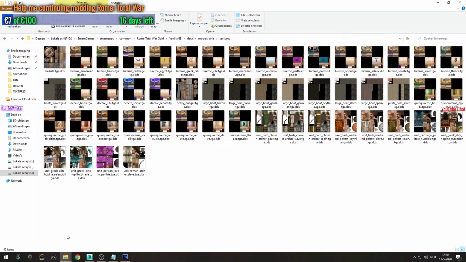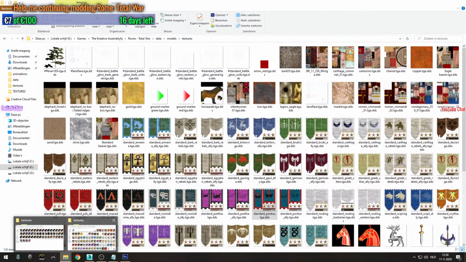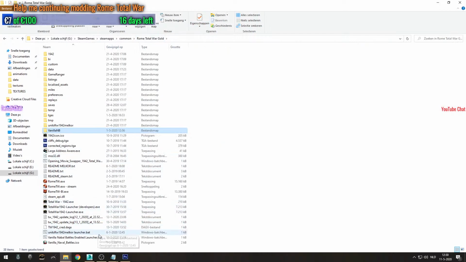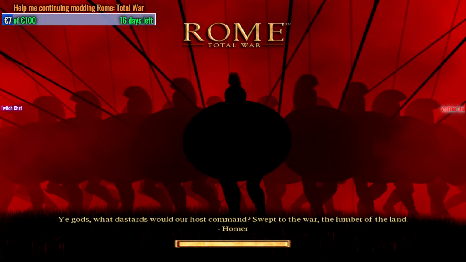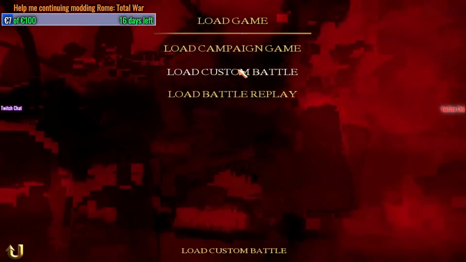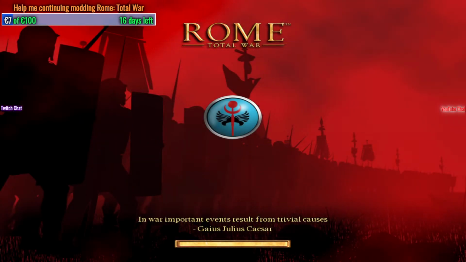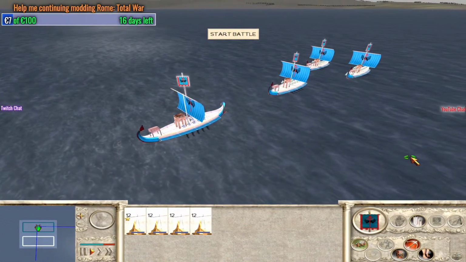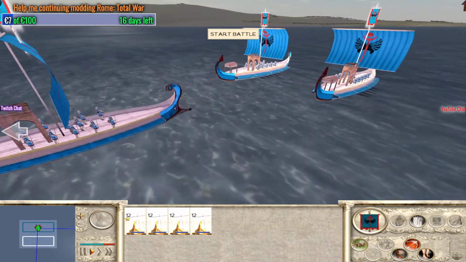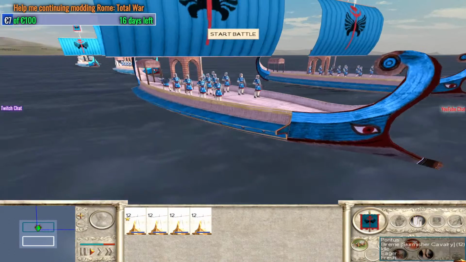So let's have a check again. I removed the shortcut somehow, so that's why I'm searching for it in the start bar. Okay, should be okay now. Aha, well at least those are Pontic ships. So you can see the blue-red textures.